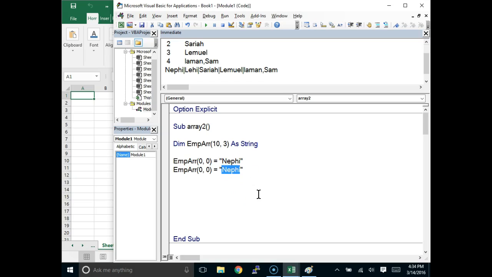So I want Nephi, J, one, let's do Nephi J Lehyson Senior. I don't know. So I've just filled in 4 slots of that array with those 4 values.